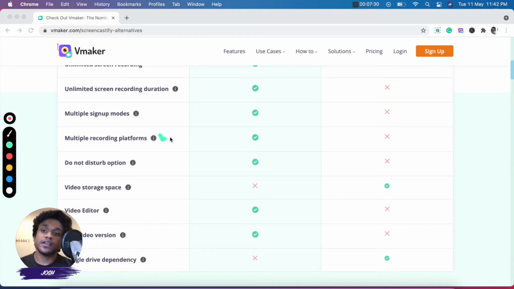The next one is multiple recording platforms. With Vmaker, you get a Chrome application for all the Windows users out there and also a standalone Mac application for all the Mac users. Both of these applications are extremely powerful and provide versatility to the users, but when it comes to Screencastify, it's only available as a Chrome extension.